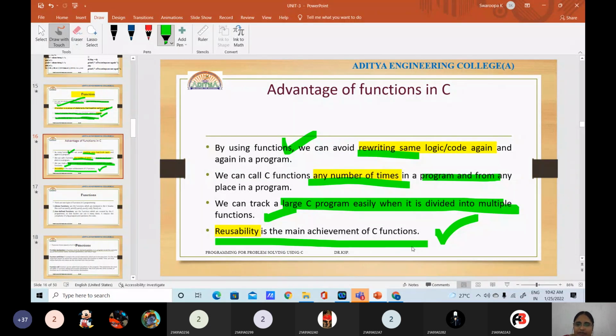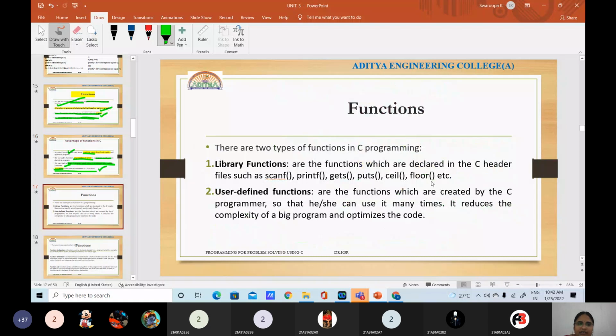I can call it. So what is it? The reusability. Okay. Let us see some more points so that it is clear to you. The next point is how many types of functions we have in C programming. In C programming, we have two different types of functions. One is predefined, and the second one is user defined. The predefined is also called a library function.